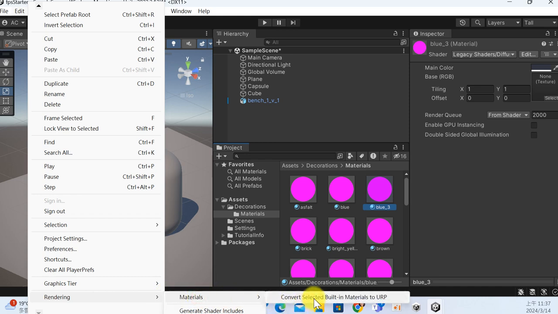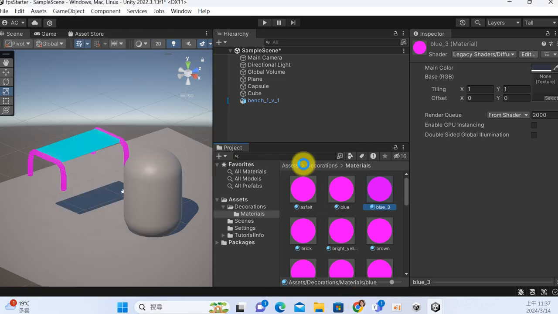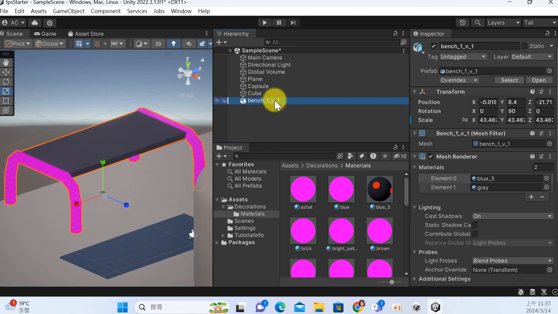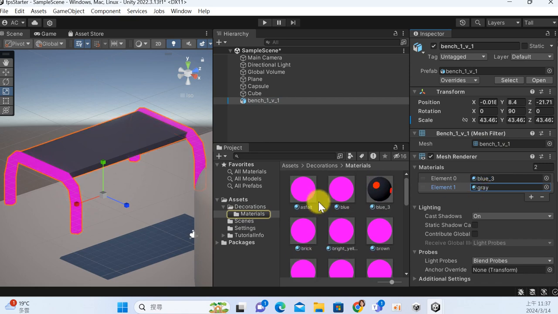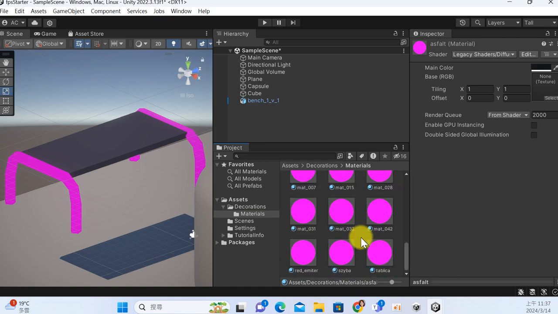rendering material, convert, select built-in material to URP. Yeah. So, and you could see all the materials in here.